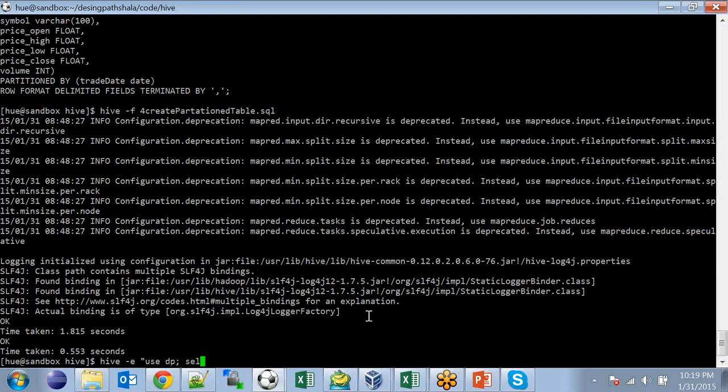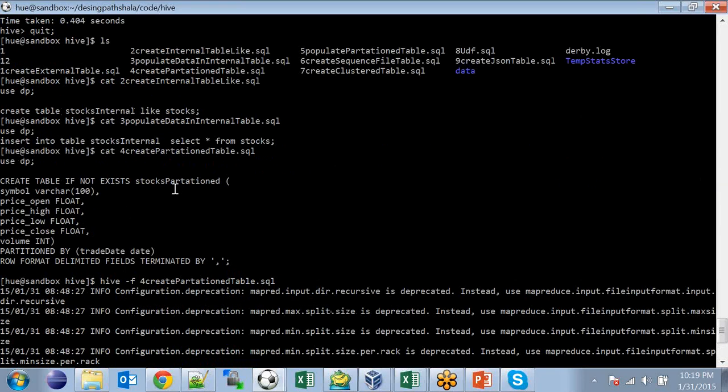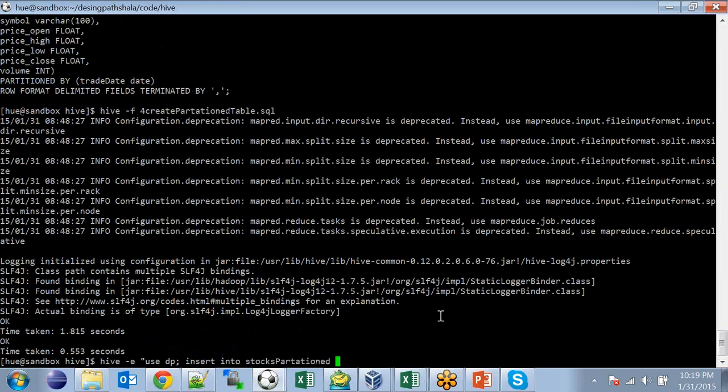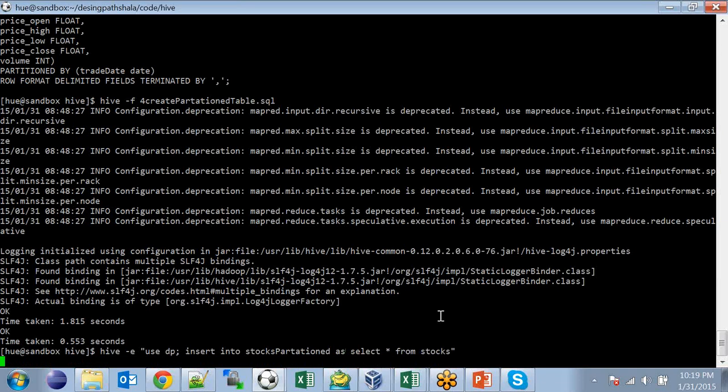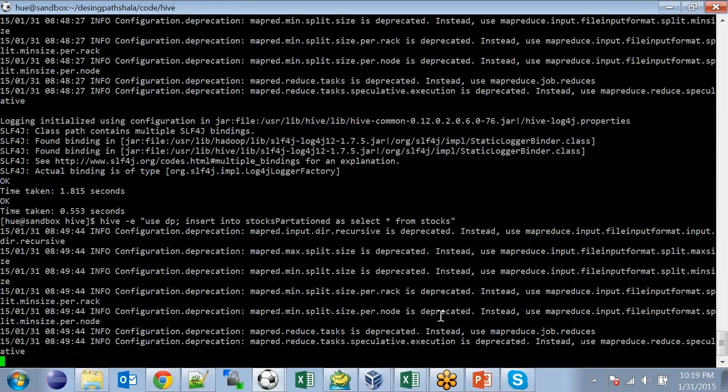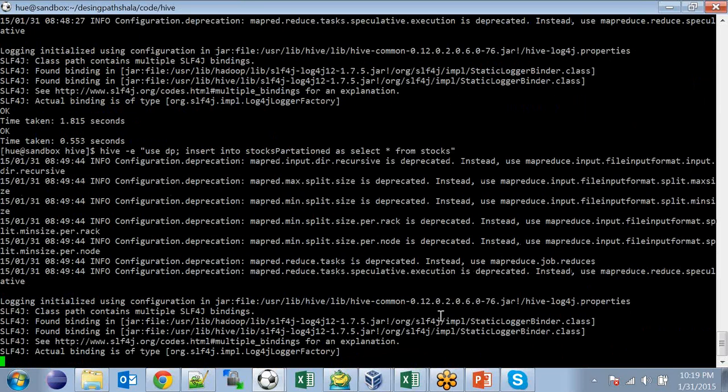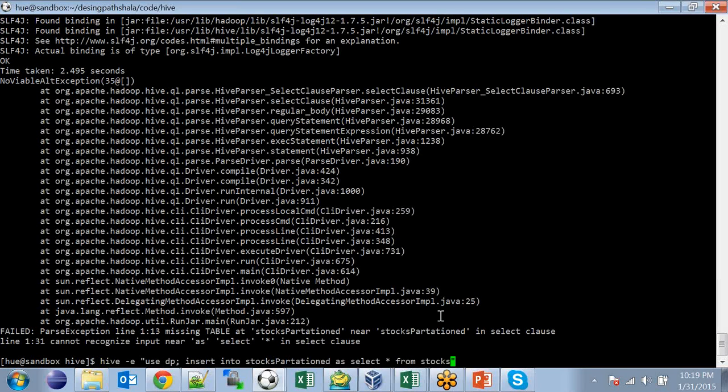Insert into, what is the table name? Stocks partition, as select star from stocks, and closing it. I'm not sure if as comes over here or not. It might give an error also. We'll remove the as if it is not required. As is not required.